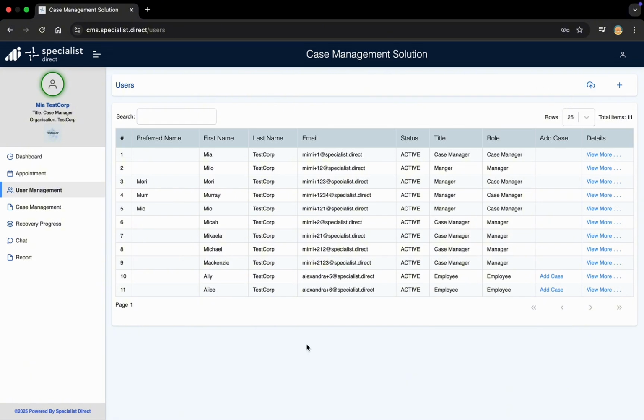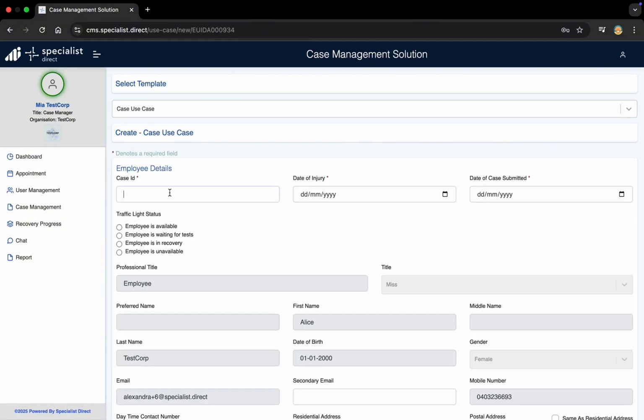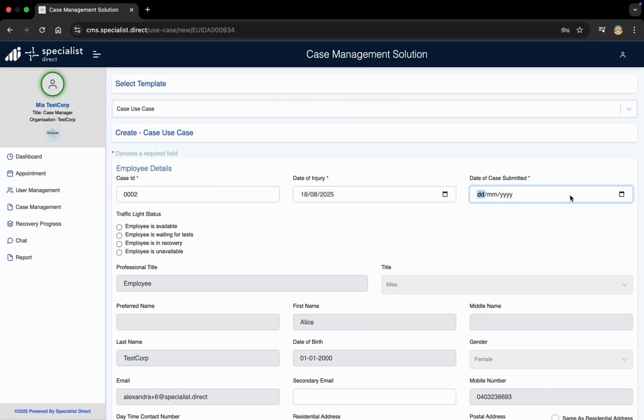Once the injured or sick employee has been added to Mira, we can now add a case for them under the Case Management tab. In the User Management tab, click Add Case, located next to the relevant employee, to open a new case. You'll then be able to fill out the injury details in the required fields and upload any necessary medical documents and notes.